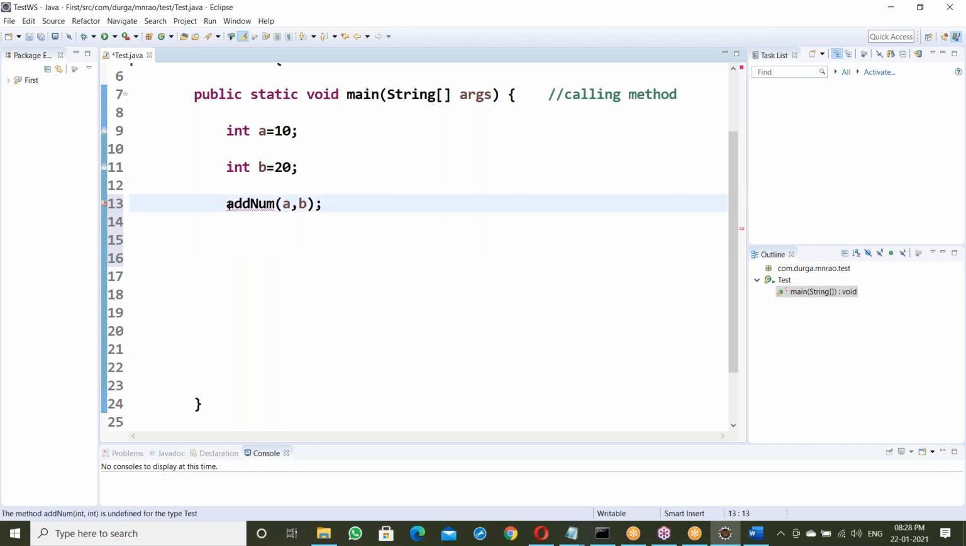But in this case, what is happening? int result equals addNum(a, b). We are calling the addNum method by passing values in brackets. That means this is returning some value, assigned to the result variable. When you call a method like this, the method is going to return some value. By seeing the statement you can understand that addNum is going to return some value.